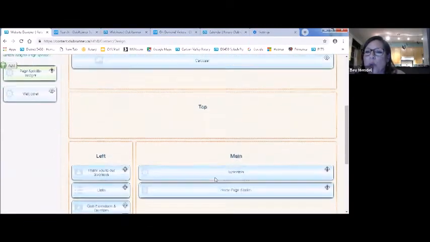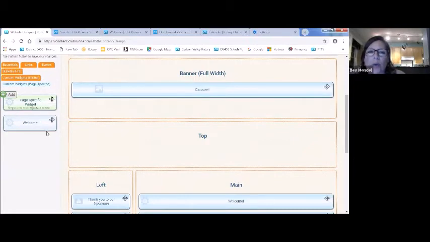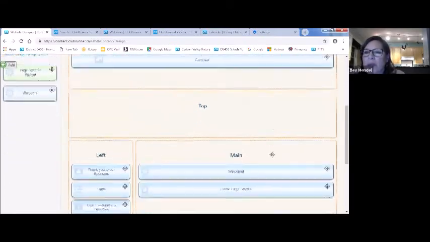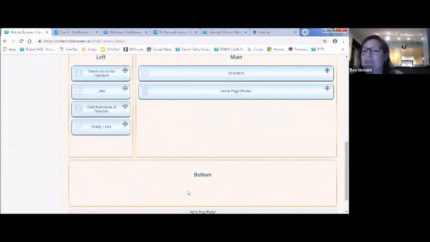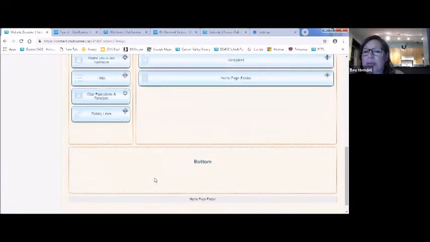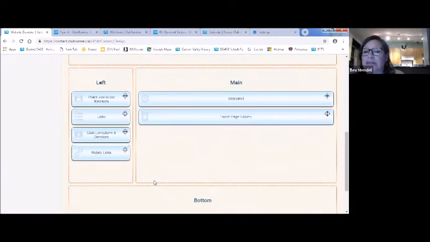I could put more widgets in. I could pull and put something above our welcome. I mean, I could do all kinds of stuff. I've just chosen not to because I don't want it to look cluttered.